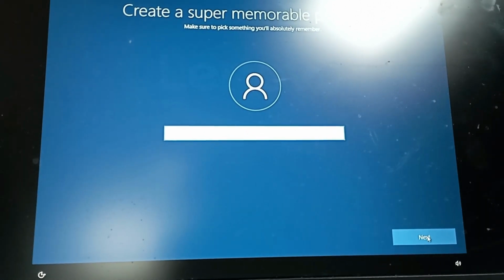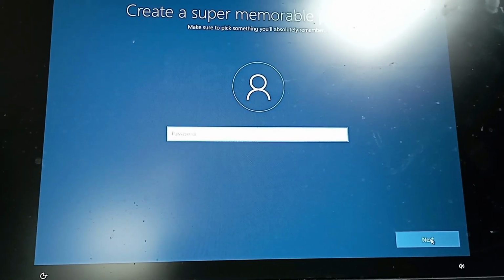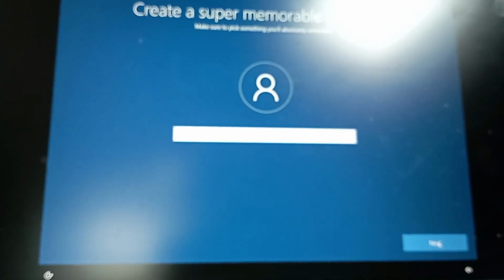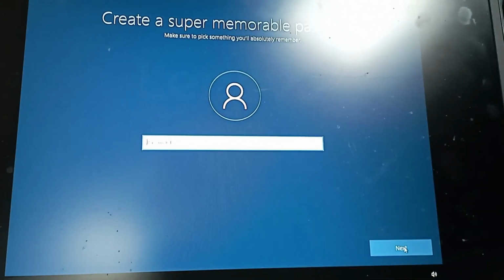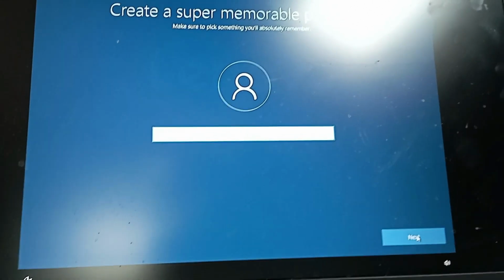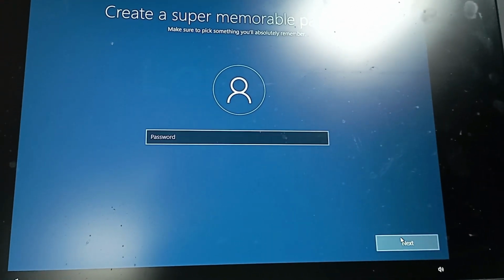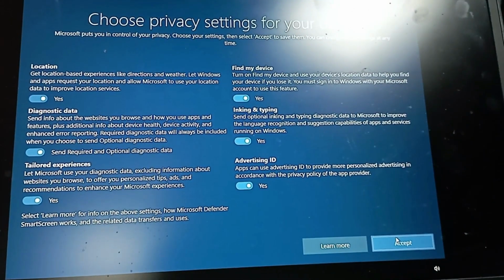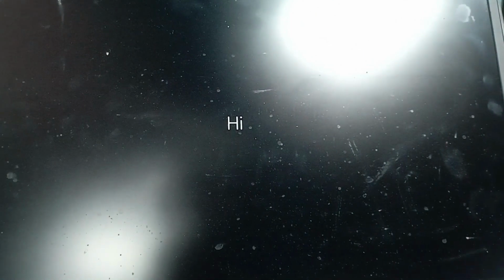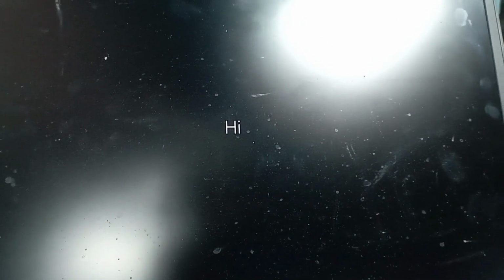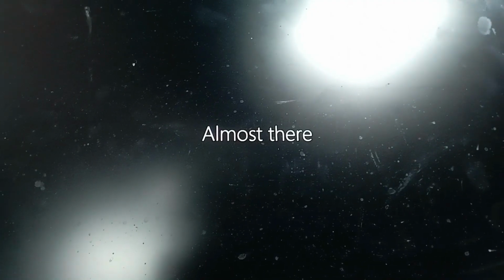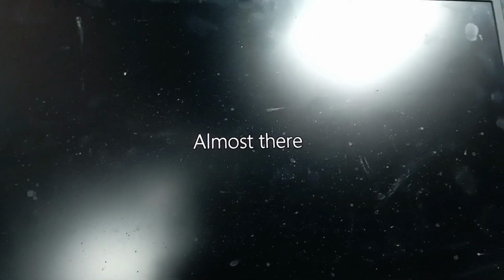You will also have the Windows system. You need to set your user name and password. Try to set a strong password. And set the basic settings. Then it prepares your desktop, and after that it moves to your desktop.